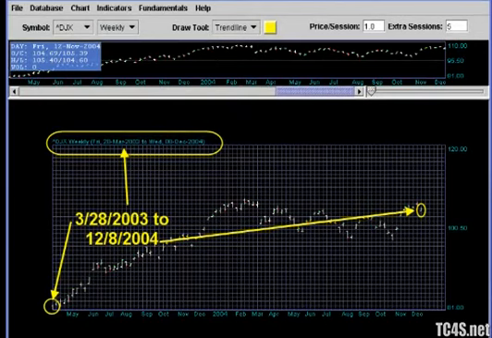Okay, so our chart we have currently is the Dow Jones Industrial, I guess, a DJX weekly chart, and we're running the chart from 3/28/2003 to 12/8/2004.